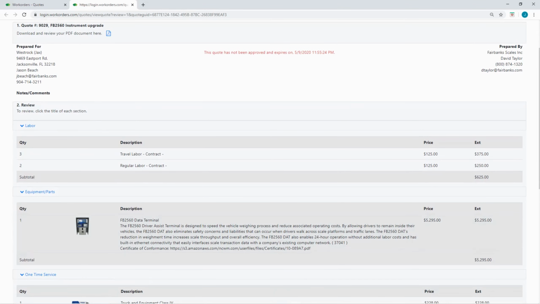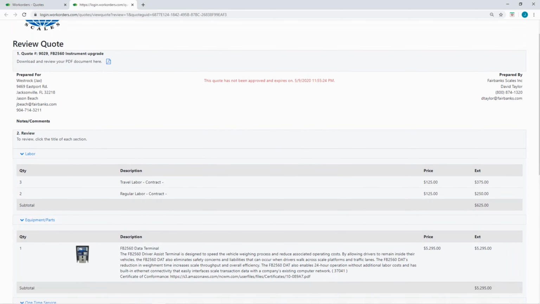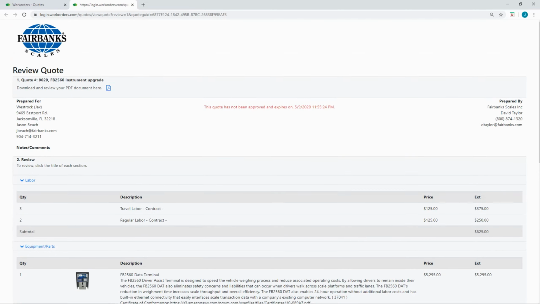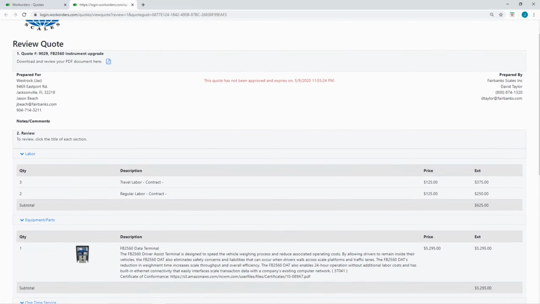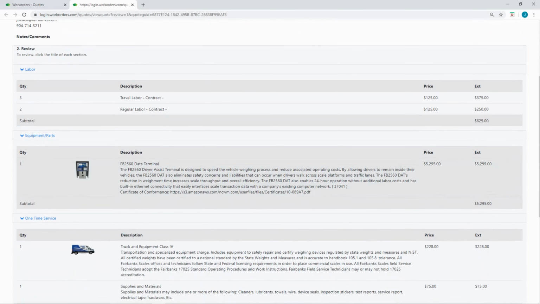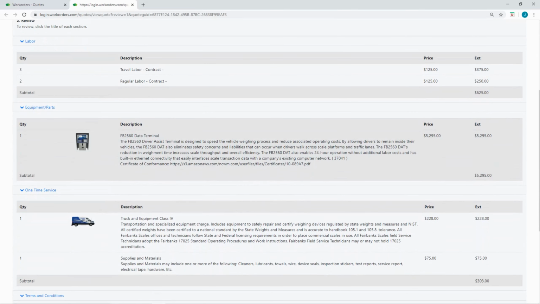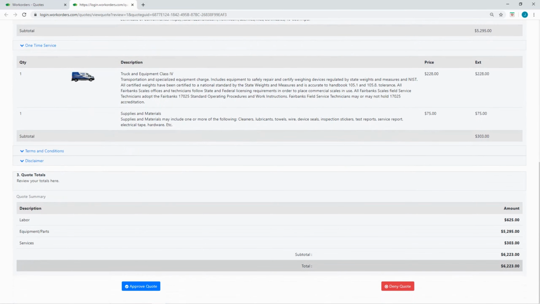Okay, so again, just to kind of recap, this is what they're going to see, and at this time, the customer will have the ability to download the PDF if they would rather deal with the information in that manner. This is what we kind of coined as our web view version of the quotes. And so you can kind of see the 3 hours travel, the 2 hours regular. Here's our parts that we've quoted, the 2560 data terminal. We've got our truck charge, and then we got supplies and materials, and we got our total price of $62.23.